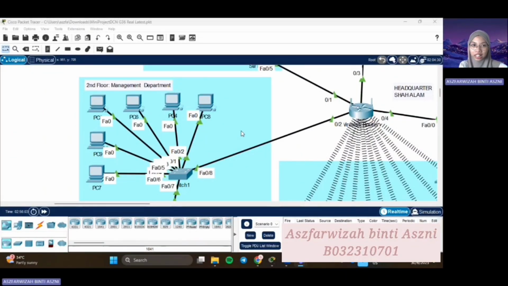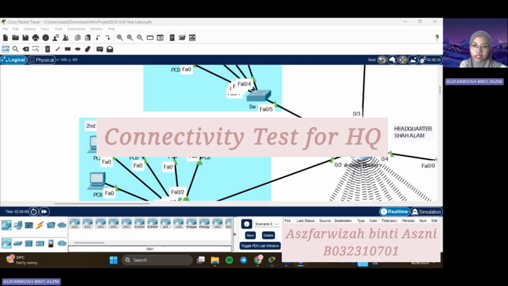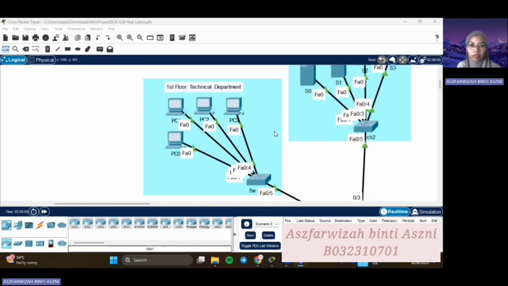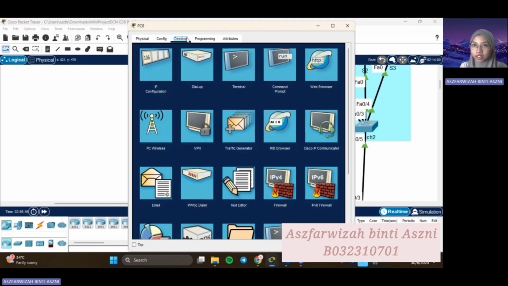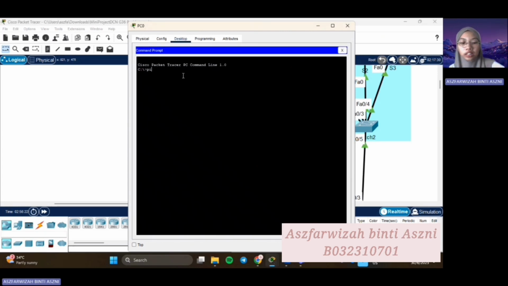Hi, my name is Asfariza binti Azni, and today I will do a connectivity test between headquarters, HQ. We will start with the first floor, and then we will try to check the connectivity between first floor, second floor, third floor, and fourth floor. So we will go to command prompt and ping the IP address of the second floor, third floor, and fourth floor, since this is the PC from the first floor.